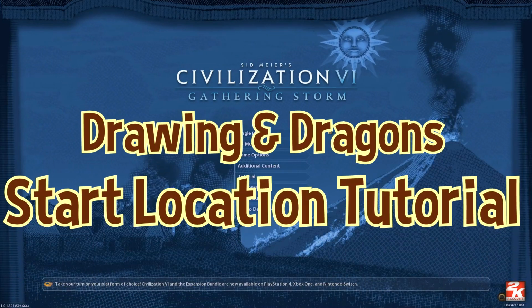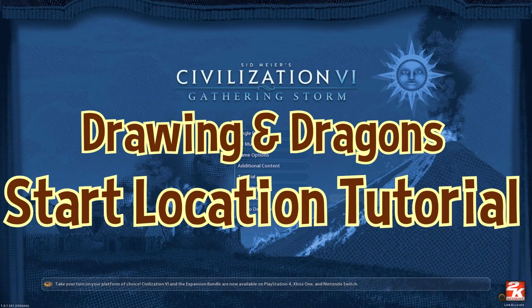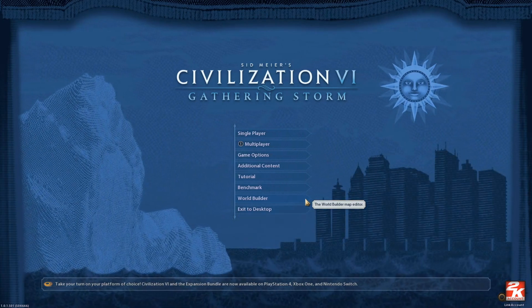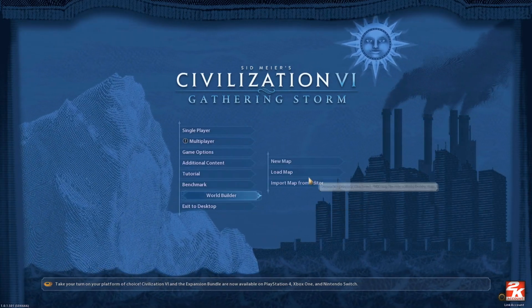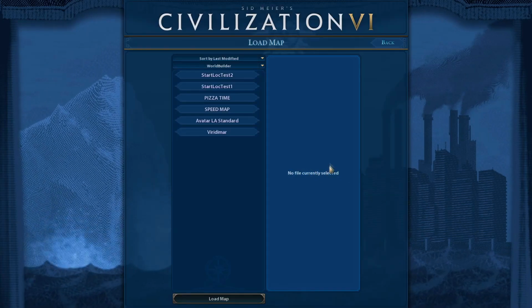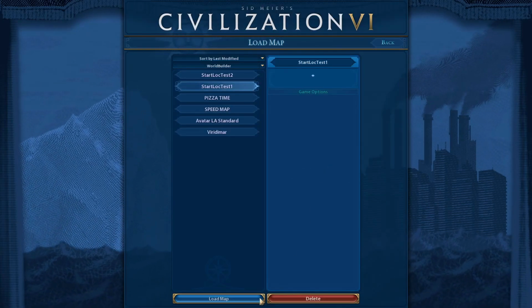So one of the questions I most commonly receive when it comes to World Builder and how to make things actually work is how to do start locations. So I want to show you briefly how I go about with the start locations. Now I have two pre-made maps here that I want to show you, just because I think it'd be a little bit faster.